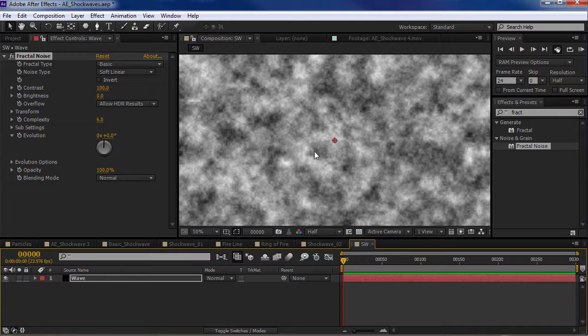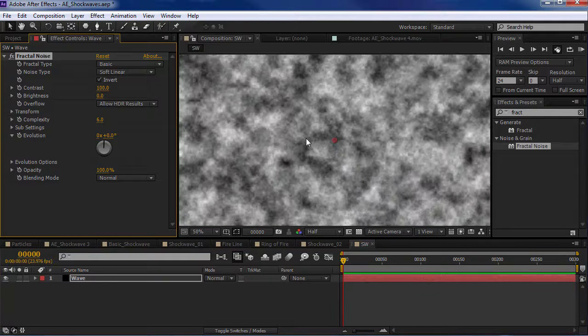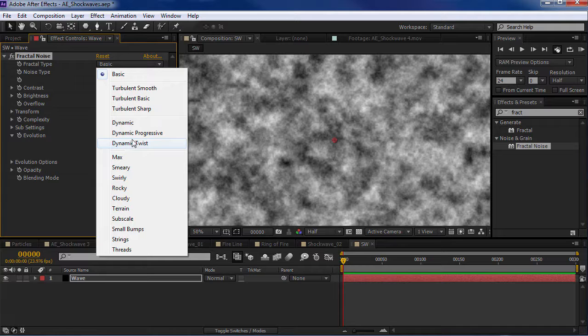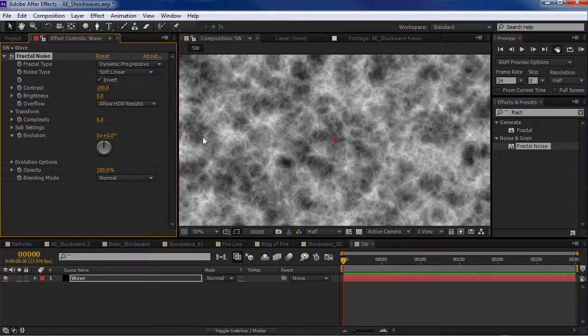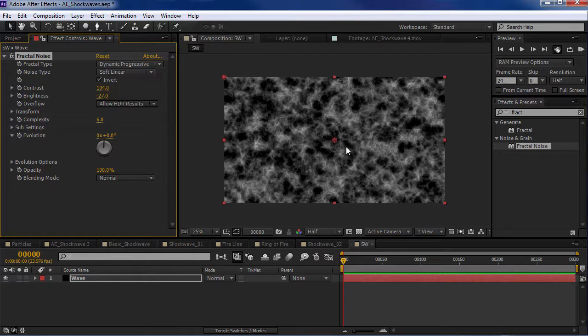And there's a few different effects that we want to turn on. So first of all, let's turn the invert effect on. And let's change this to dynamic progressive. So this is going to just kind of make it look a little bit more tendrily, a little bit more like fire, I guess. And then we want to create a shockwave effect.